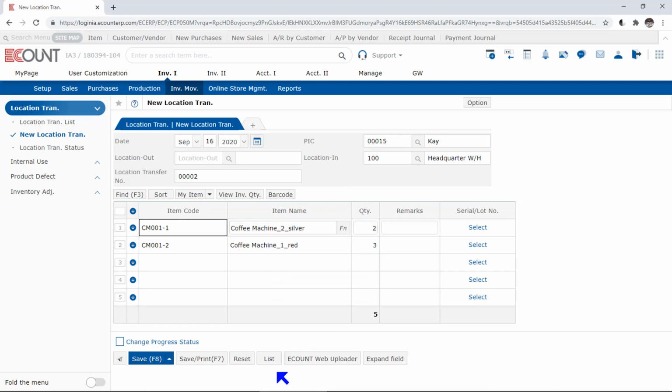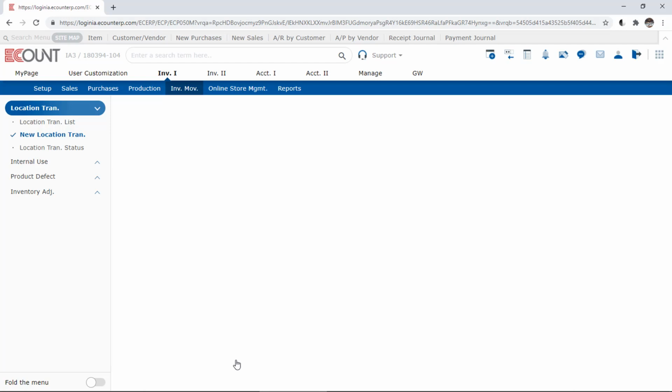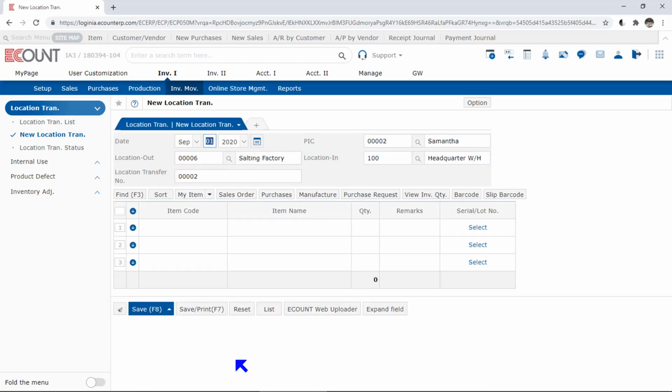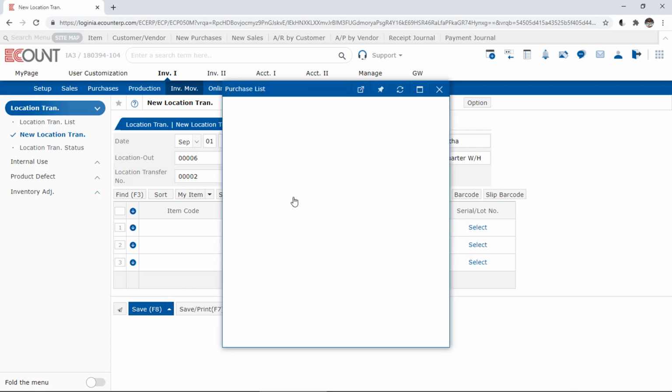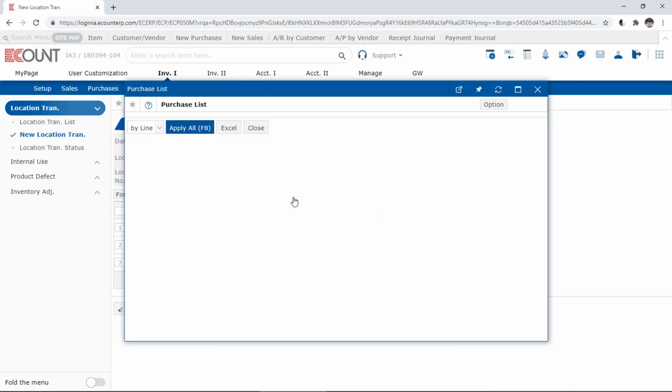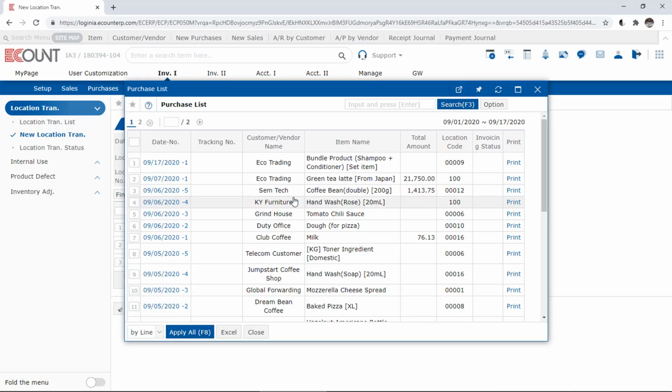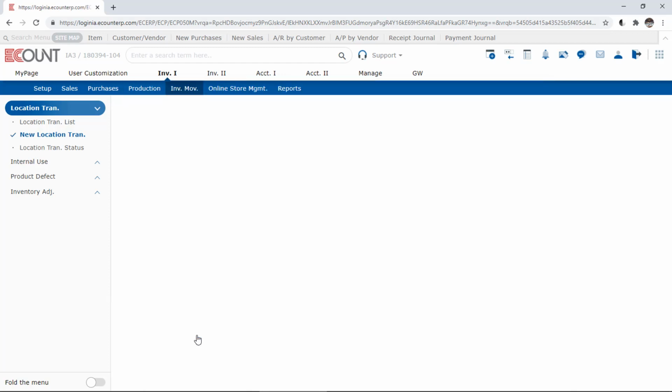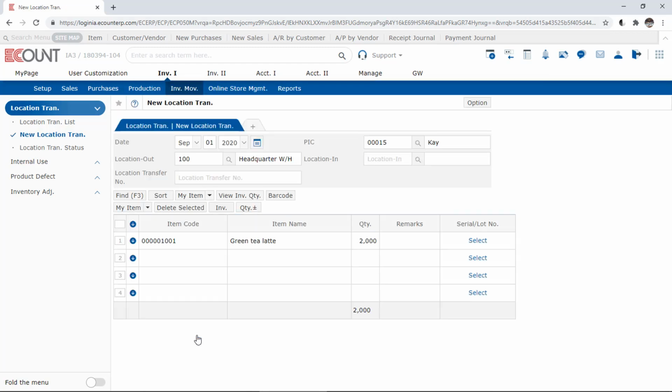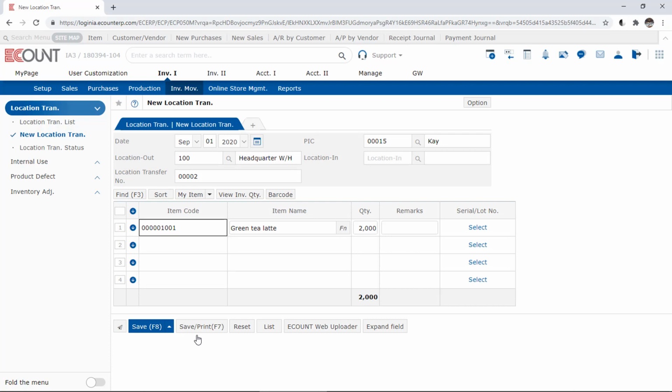And next, if you reset the screen and click Purchases button, if you select an existing purchase slip and click Apply All button, the purchase slip's data will be applied to the input screen.